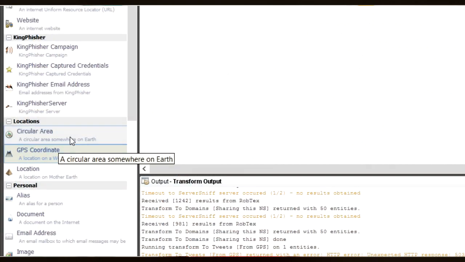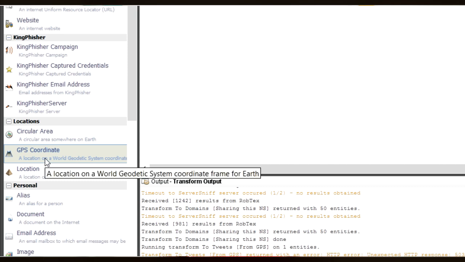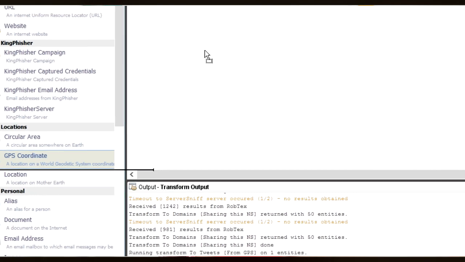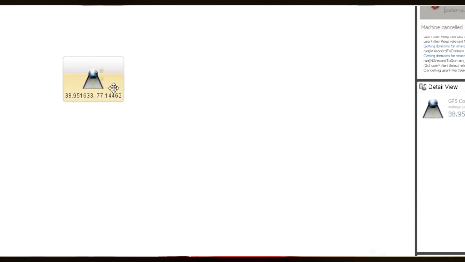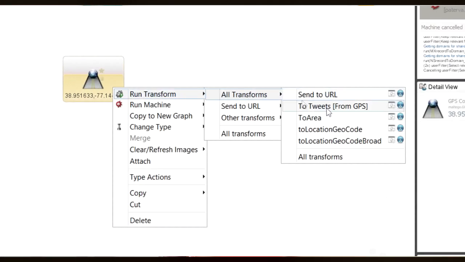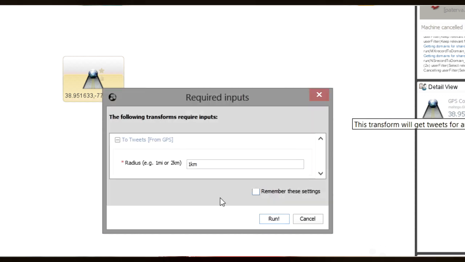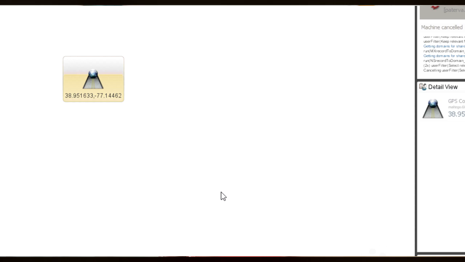Okay, so you'll see that there's a couple of new entities that we've got now available in the palette as well. So there's a circular area, which is just an area of coordinates with a radius around it. GPS coordinates, so specific longs and lats that you can now use. So if I drag one of these in, I set it to a long and lat that I'm interested in, then I can say, okay, run a transform here that says To Tweets from GPS. So what this does is it will find tweets that have been tagged around that area with a particular radius. In this case, just 1 kilometer.